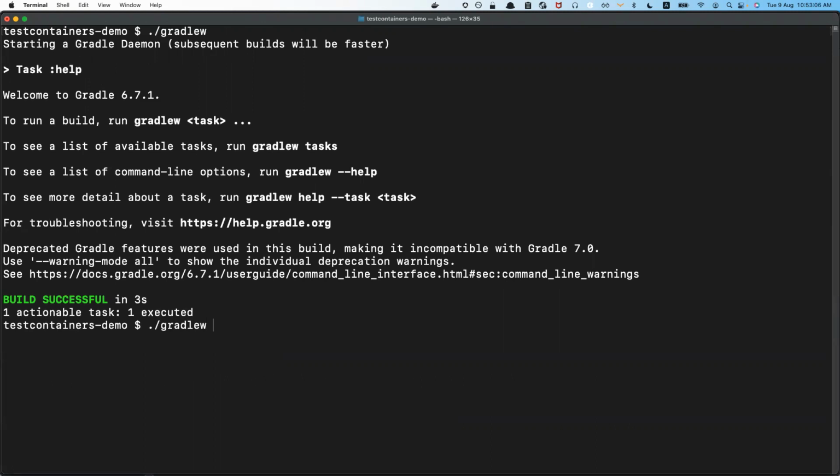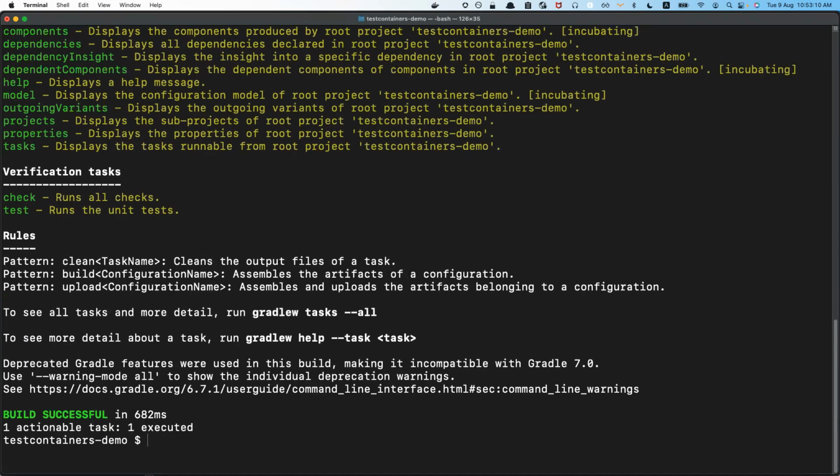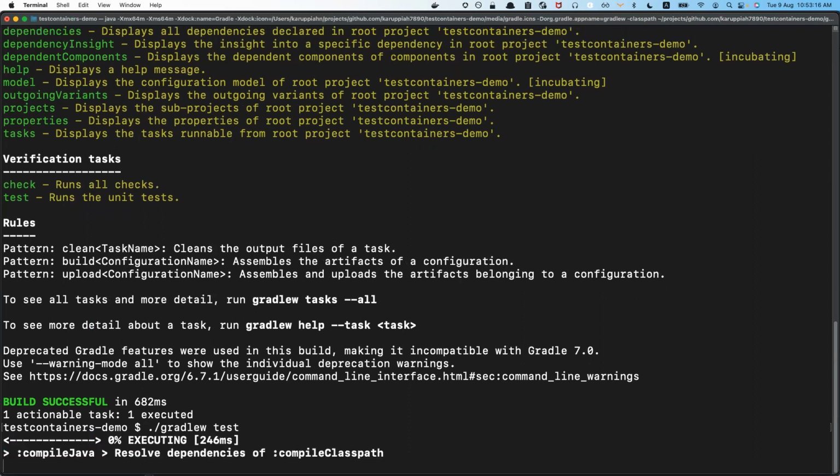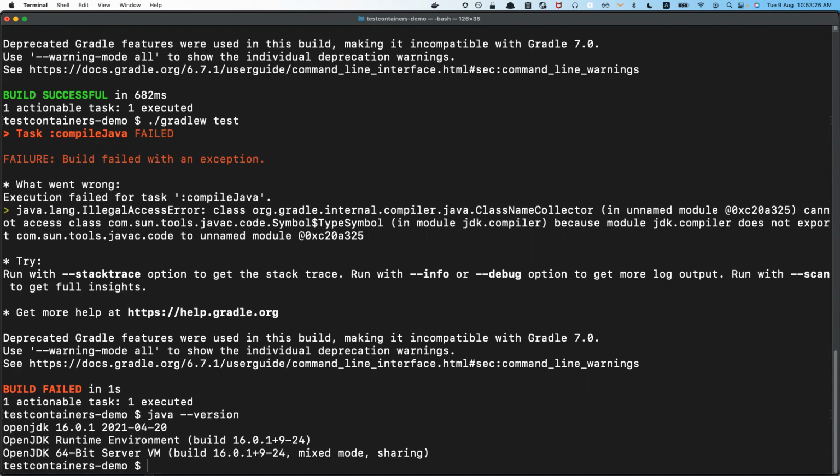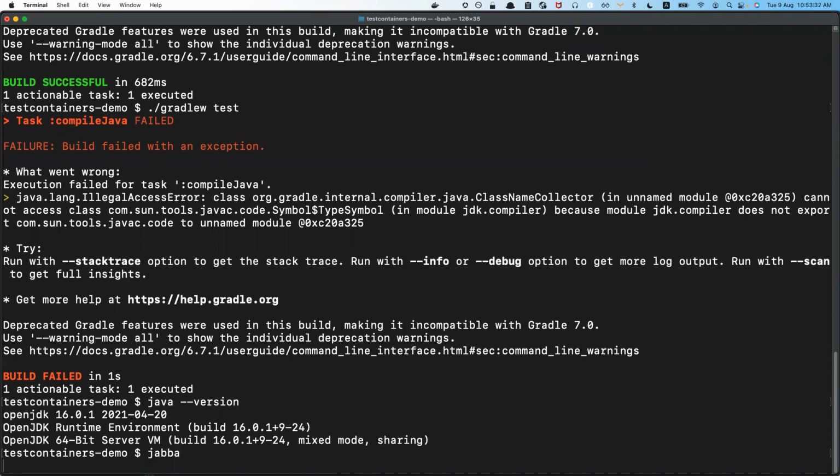Now I'm just going to go ahead and run tasks to see what tasks we have. And I'm going to run basically the unit tests. Let's see how that goes. Oops. Class name does not export. Which version of Java do we have? Okay, we actually need Java 15 for this project, so I'm going to go ahead and do that.